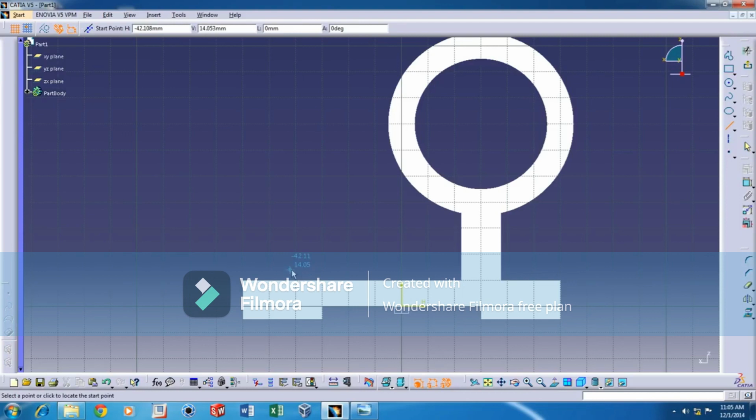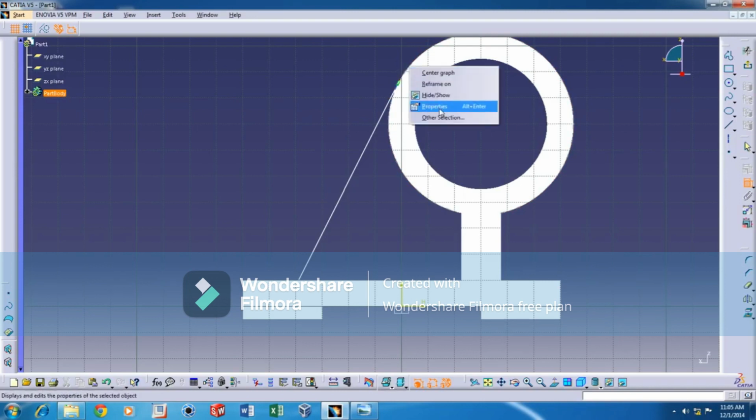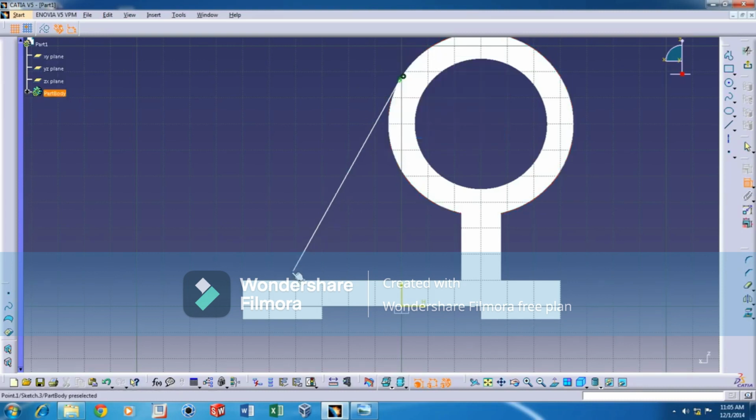Just drop in a random line, you don't need to be accurate, and then add using the constraint option. You can add tangency and then coincidence by right clicking after selecting those two elements, a coincidence on the other side too, and then you define the length between the other end and the end point.